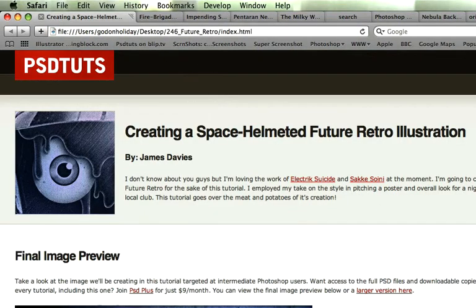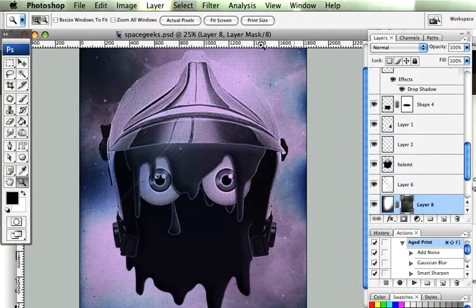So make sure you've opened all those files, saved them to your desktop, loaded up Photoshop, and let's have a look at what I created earlier. So here we go. Some goo effects coming down from the helmet, some lens flare, some texturing. I duplicated this side of the helmet. It's actually not in the tutorial. It might have missed out a couple of steps, but I'll certainly take you through that.